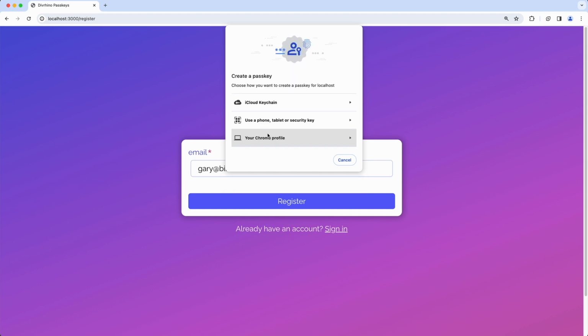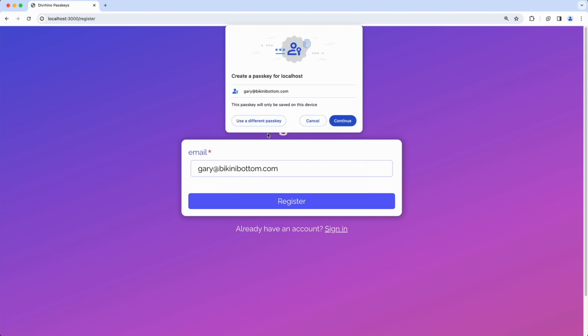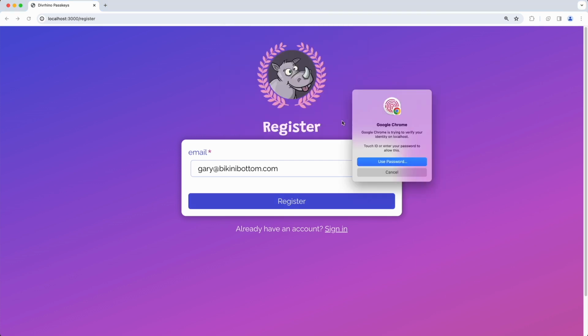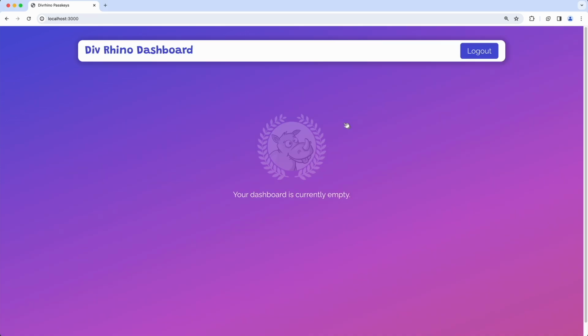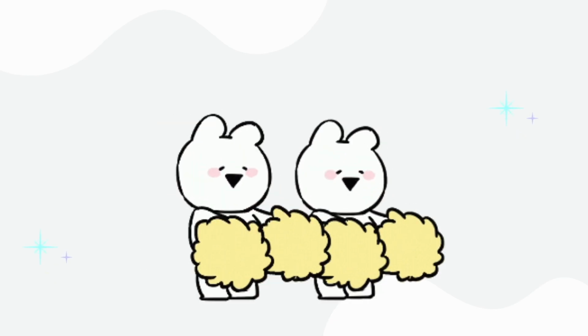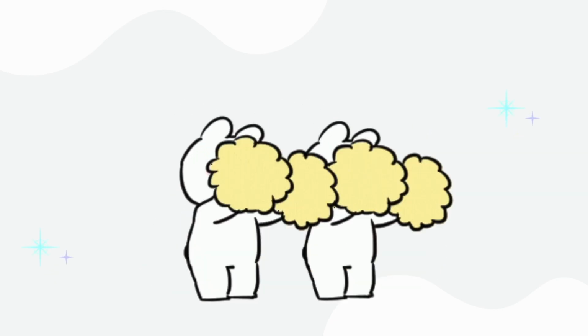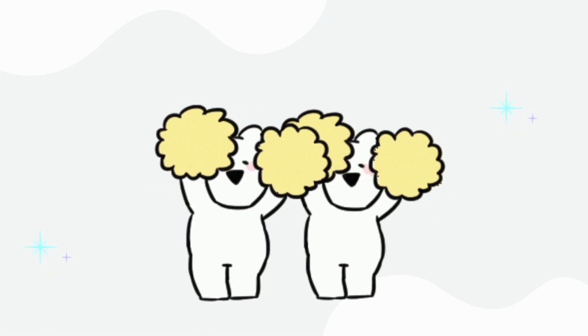But for simplicity, we will use our Chrome profile. However, all other methods will work too. Once we hit continue, we will be asked to scan our fingerprint. And because our passport check was successful, we can now see our empty dashboard. We covered a lot of ground, but our registration is done. Thanks for persevering, you're doing a great job.